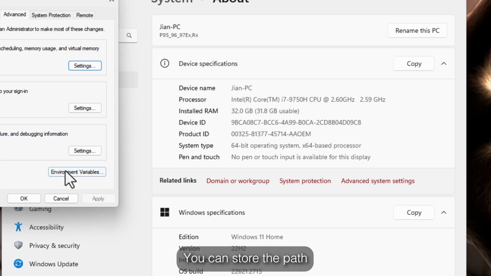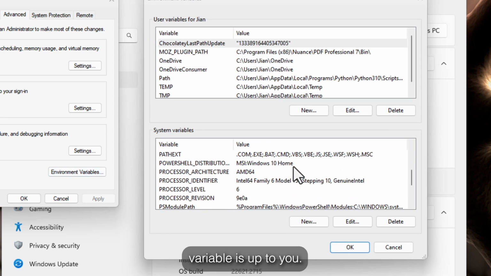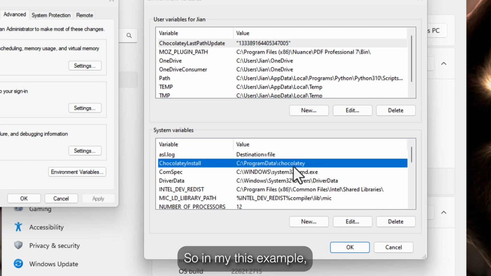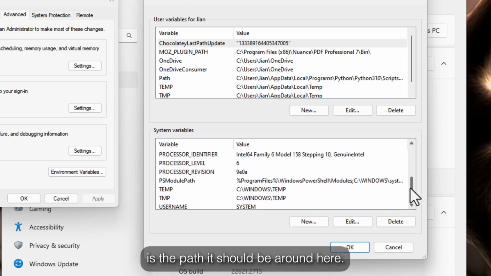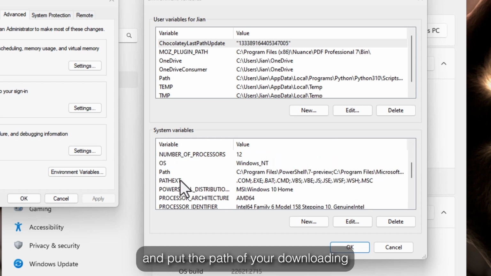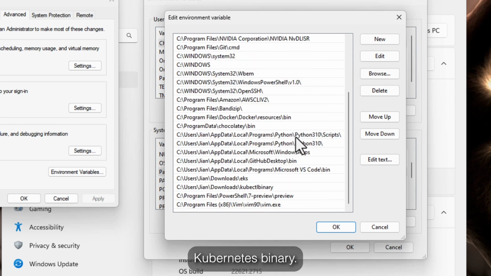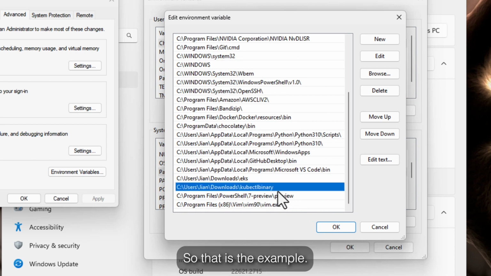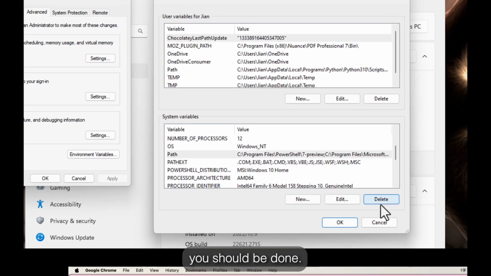You can store the path at user level or as a system variable. It's up to you. In this example, I'm storing it as a system variable. The thing that you're looking for is Path. It should be around here. So this is the path. Create a new entry and put the path of your downloaded Kubernetes binary. So that is the example. Once you create a new path, you should be done.